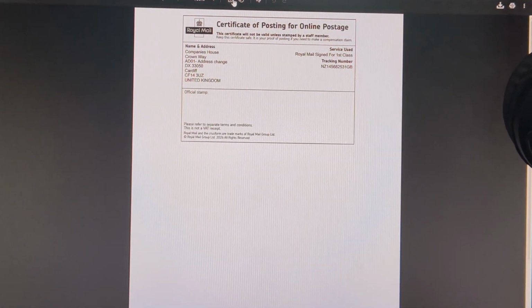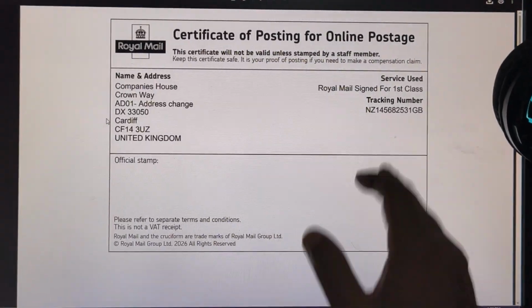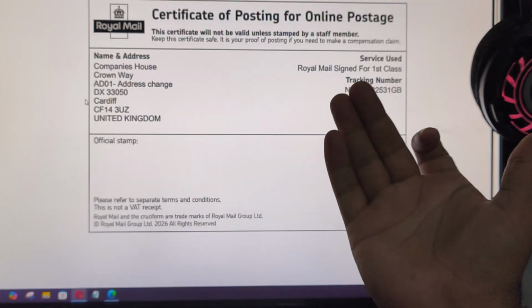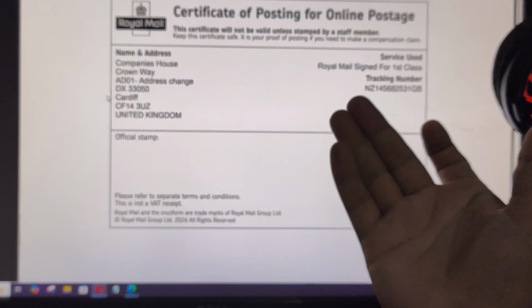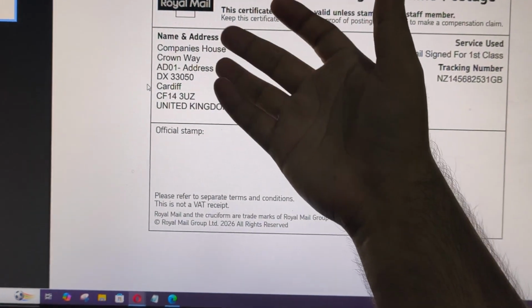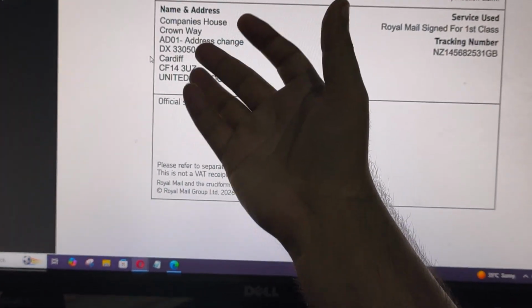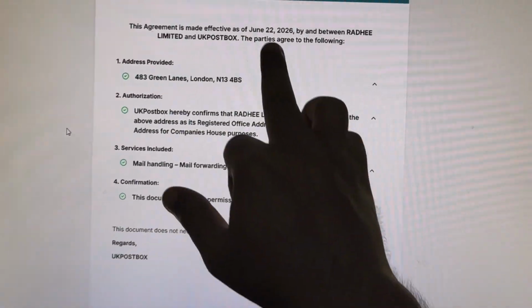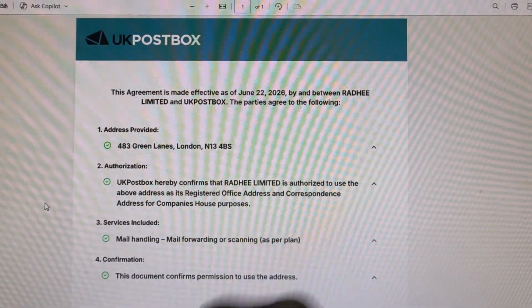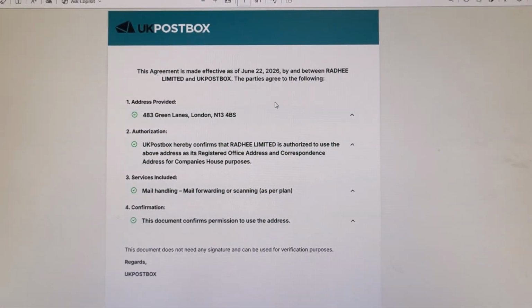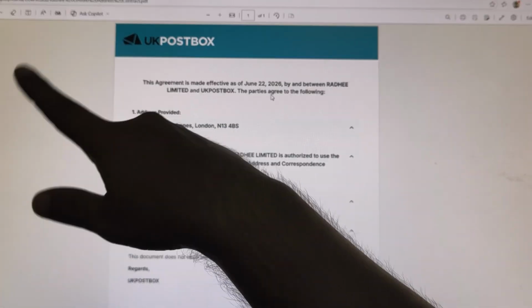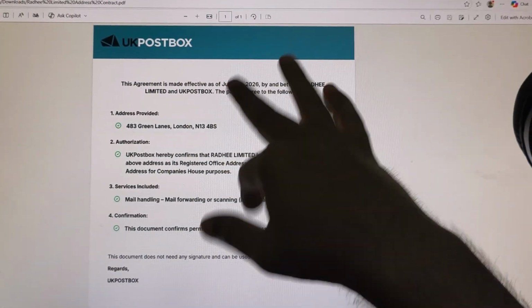Let me zoom in. This is the PDF form of the post which I sent through the online process of Royal Mail Services: name and address, Companies House, and AD01 change of address, DX. If you see here, I made the contract on June 22nd, 2026, almost 10 days ago. I generated this contract between the supplier and the company, and I sent it on 23rd of June.